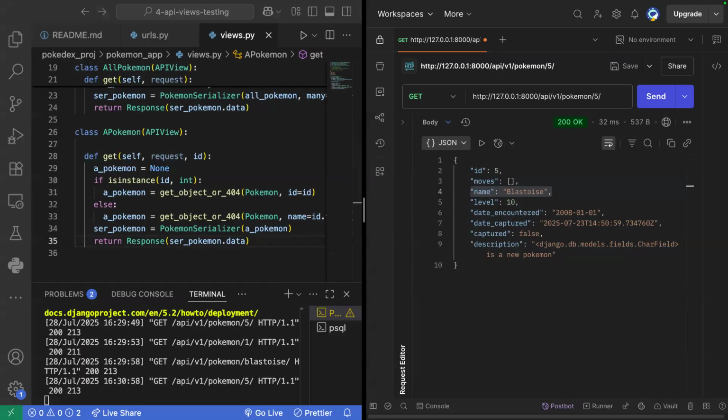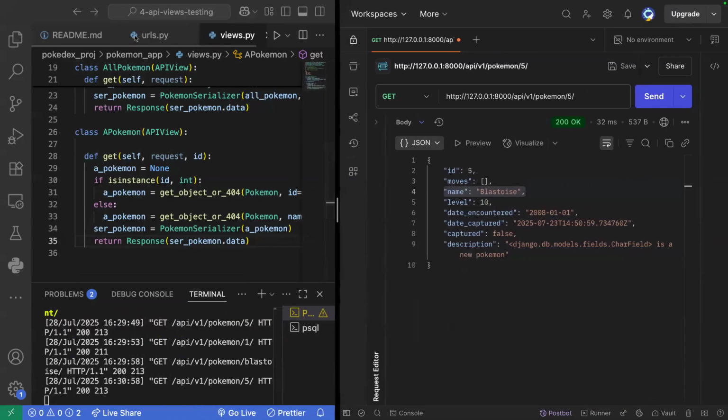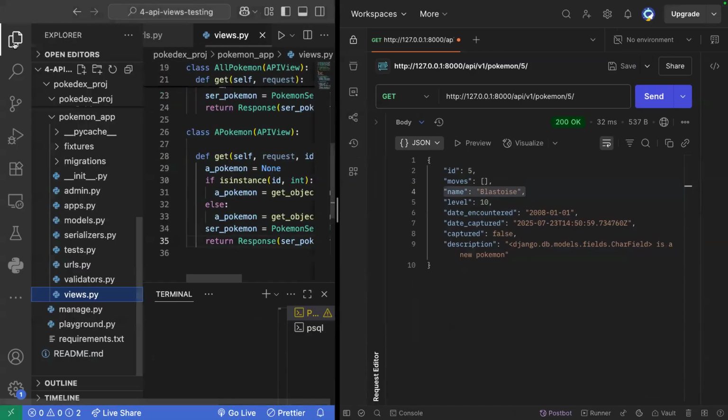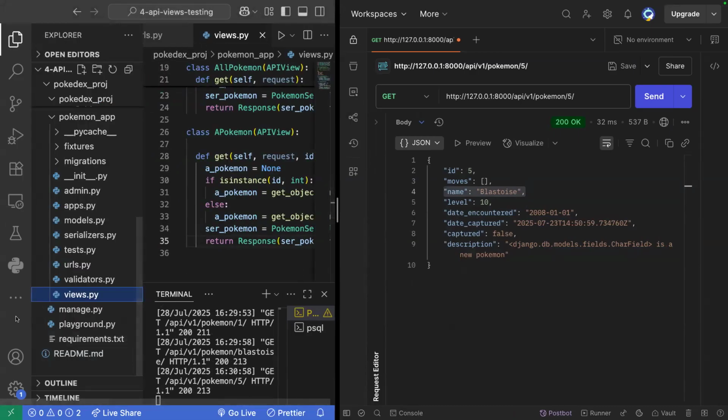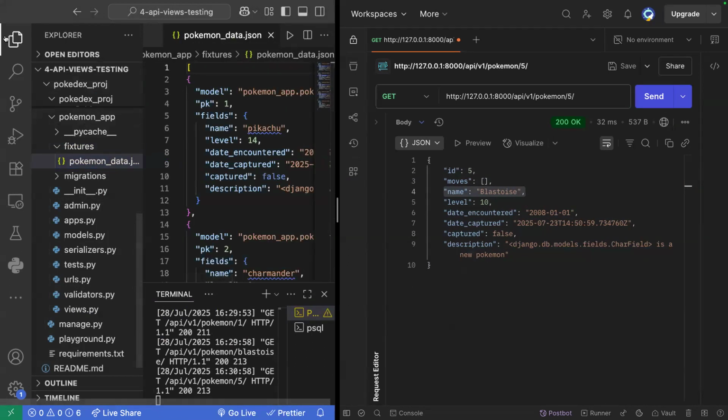All right, go ahead, Michael. Pikachu is lowercase. Will that cause an issue with the title function? Could cause an issue. And that is why it is important to make sure that our database is clean. So let me go ahead and take a look at our fixtures. We pull up our Pokemon data.